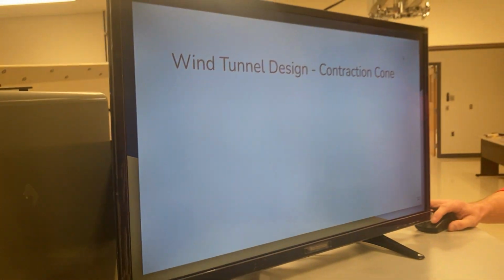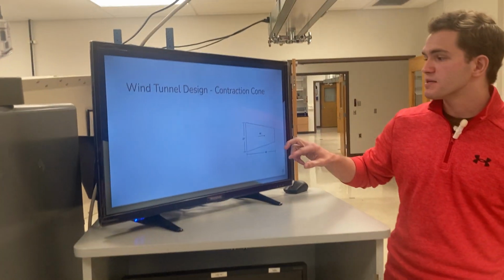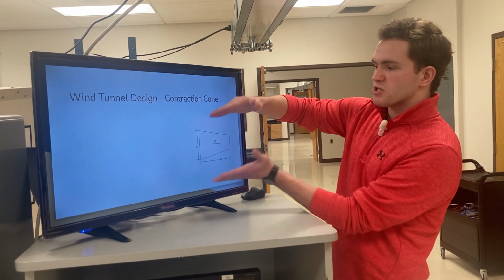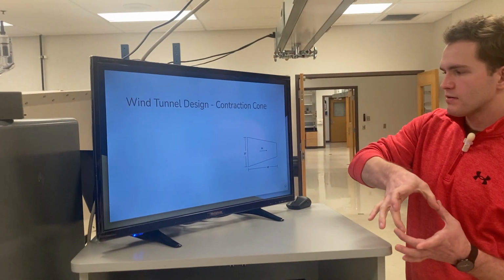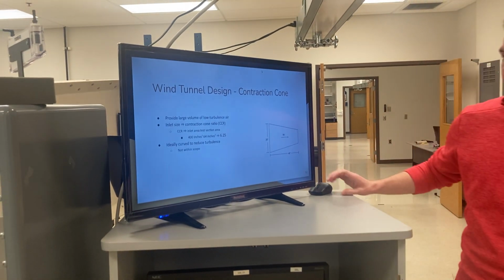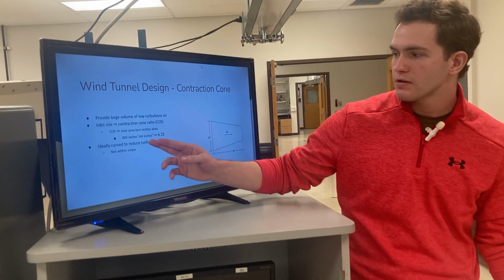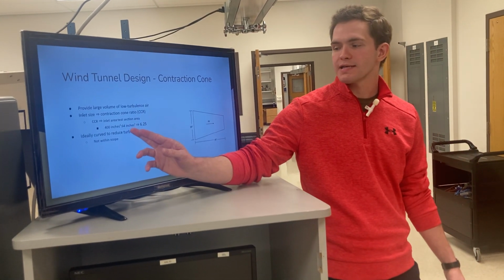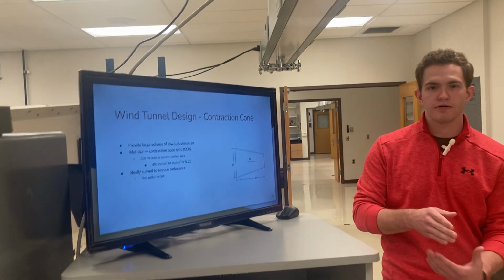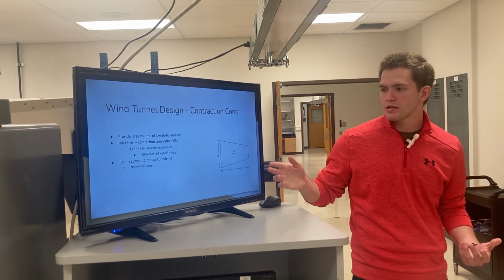And the next is a contraction cone. So this is what mine looked like on paper. Simply a trapezoidal piece of plywood that has a 20-inch by 20-inch inlet area, and it's 48 inches long. And then this 20 by 20 inch, like I said, is a 400 square inch area, which compared to our test section gives us a contraction cone ratio of 6.25, which is the area of the inlet to the test section.